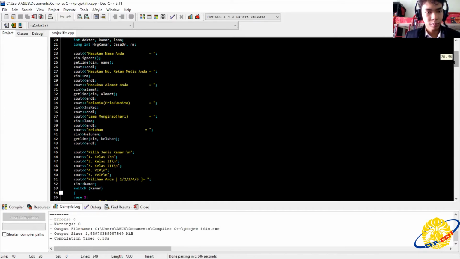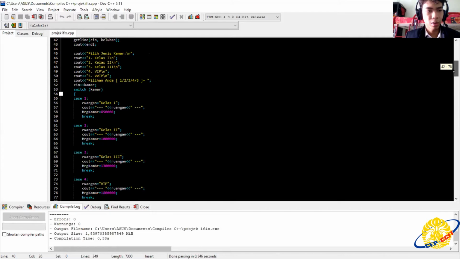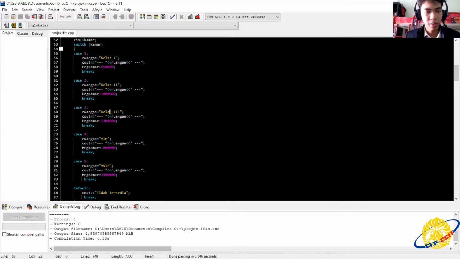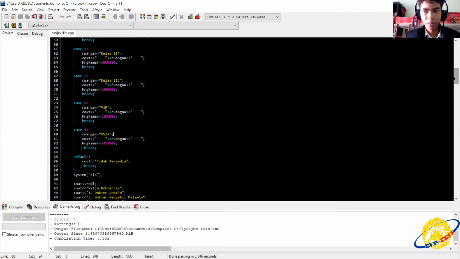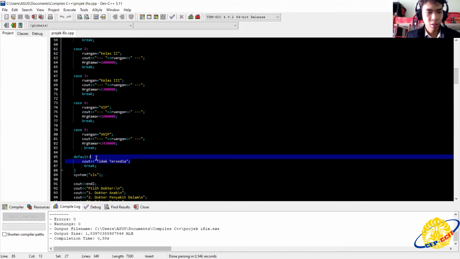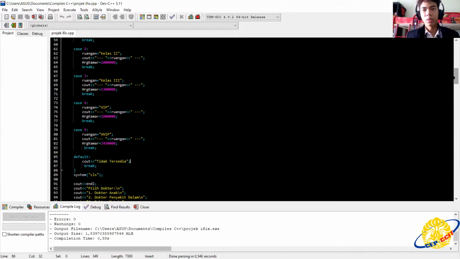Now, this is the switch case for the rooms. It says here class 1, class 2, class 3, VIP, and VVIP. And also, as usual, we use break for every case. And the default is tidak tersedia, or not available, if the customer happens to input a number other than 1 to 5.